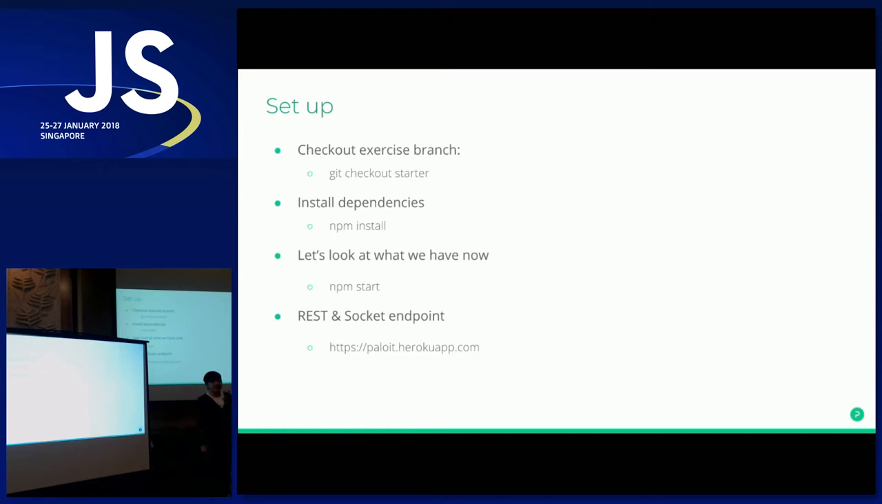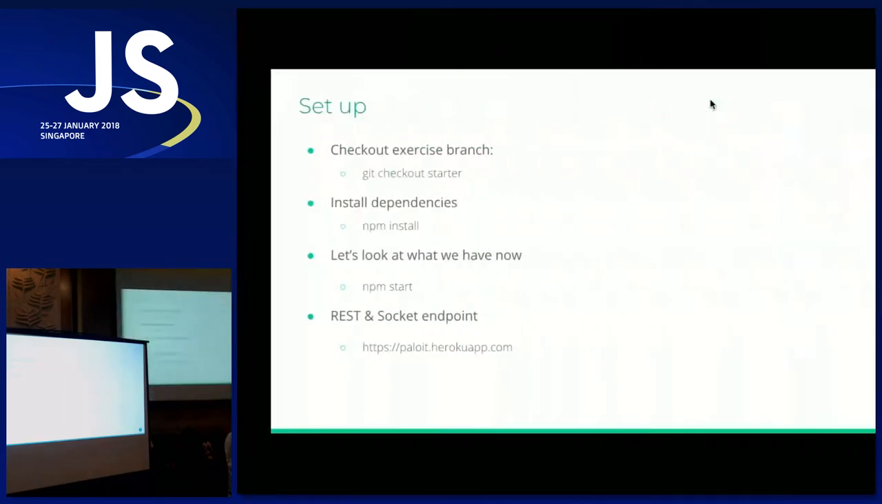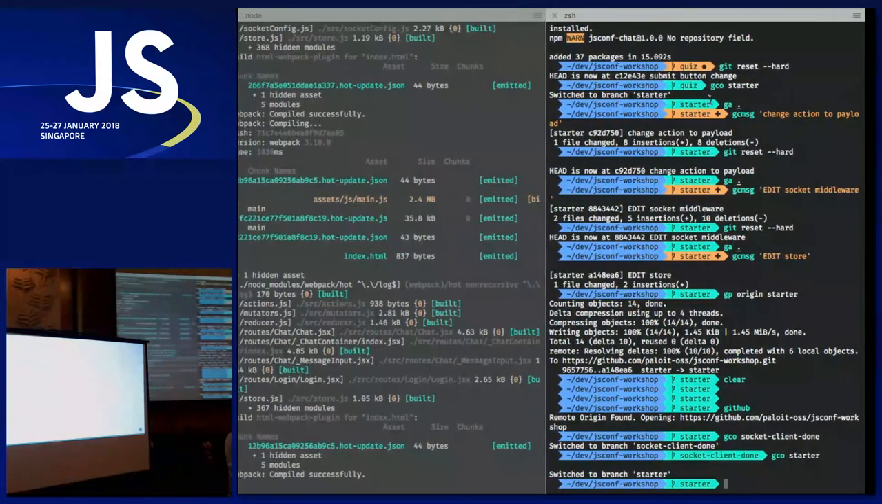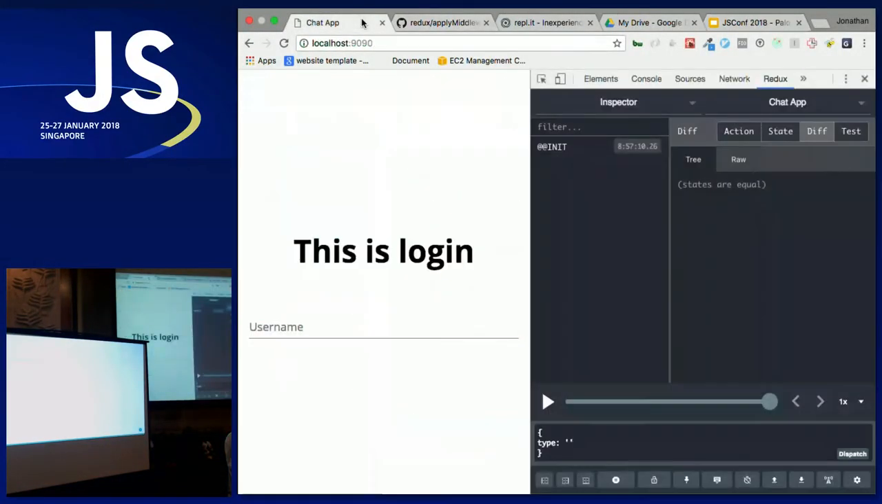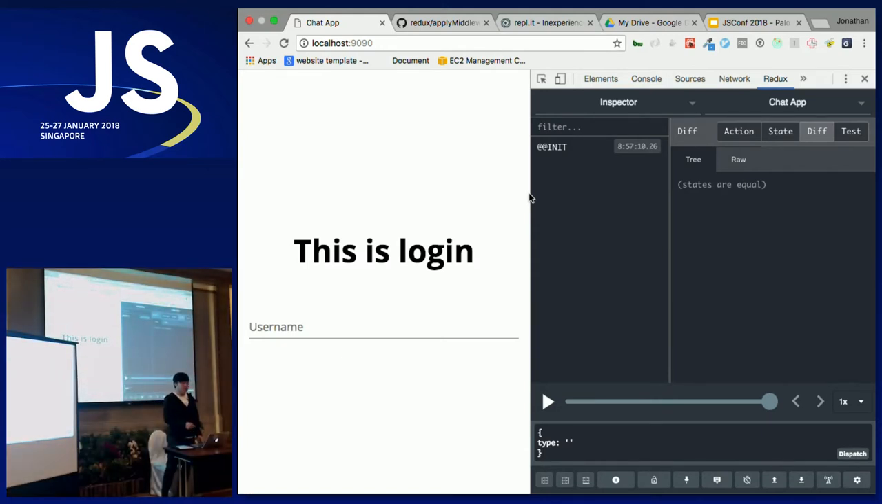So if you're done, you can run npm start, and you should see a chat app similar to what you would see when you first clone the repo. And if you don't have Redux DevTools installed on your Chrome, please do install it as well. You might need it later if you face any problems when you want to debug issues.